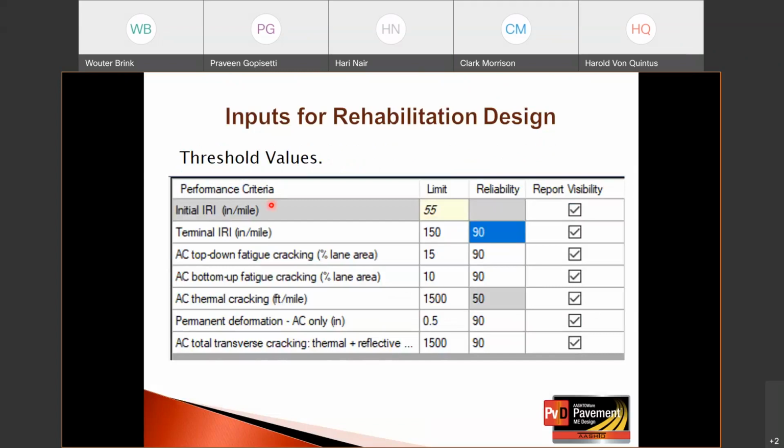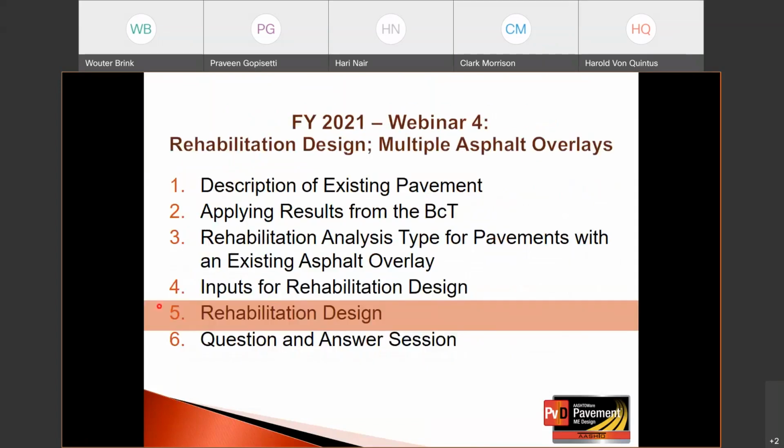Okay, so this simply shows the threshold values used and the screenshot from Pavement ME. I'm not going to go through these specifically. This is just the values used by this agency or organization for this project, with a 90% reliability value.